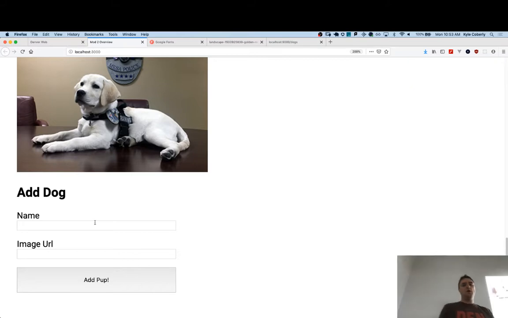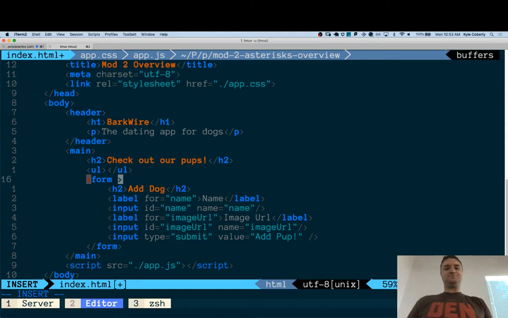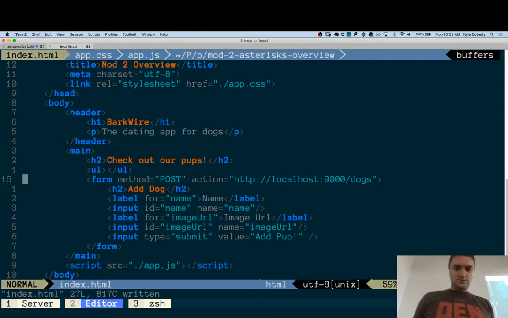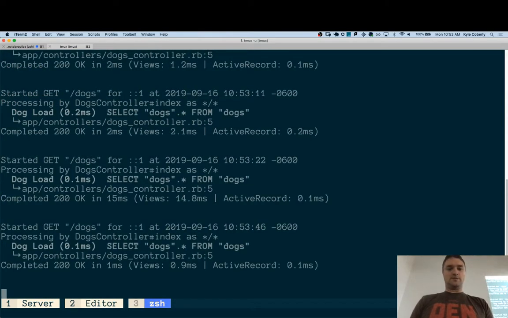Perfect. So to make this make a network request, we're going to tell it to post. We need to tell it where to post to. So we're going to have it post to localhost 9000 dogs. So when I fill out this form, it should take all of those things and send it on over to our Rails app.